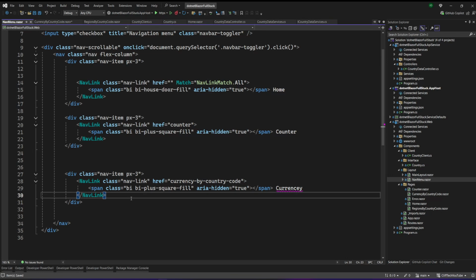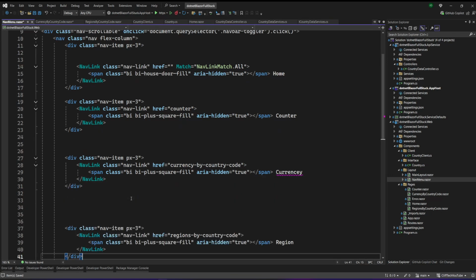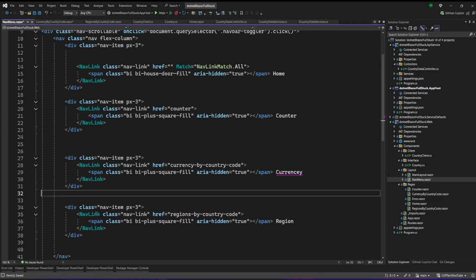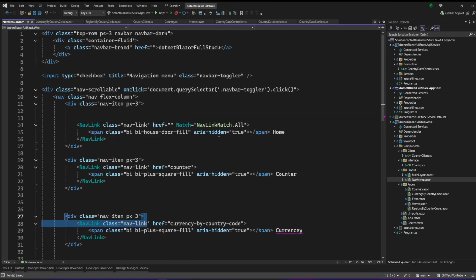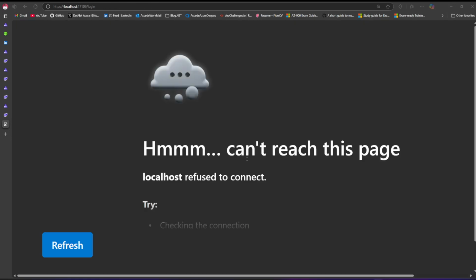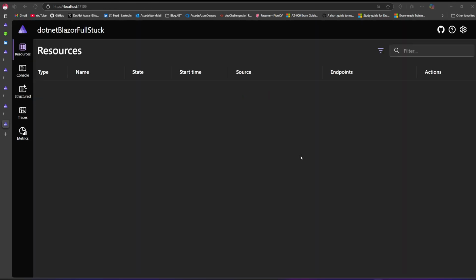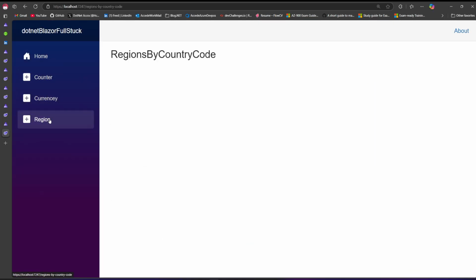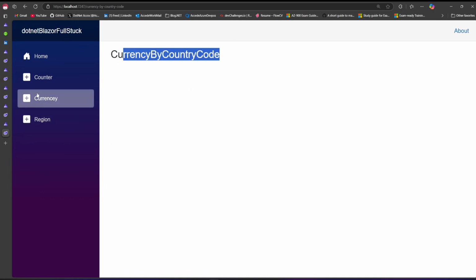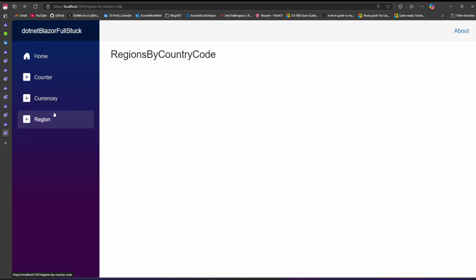So let's go down like that, and then we copy that one, paste it here, and we can even change it. So everything is set. This is the route which we have already specified in the pages that we have. Now if we run the application, we are going to see currency and regions, but when we click on those pages, things are not going to work because we have not put anything in those pages yet. Currently we have only the title in there.